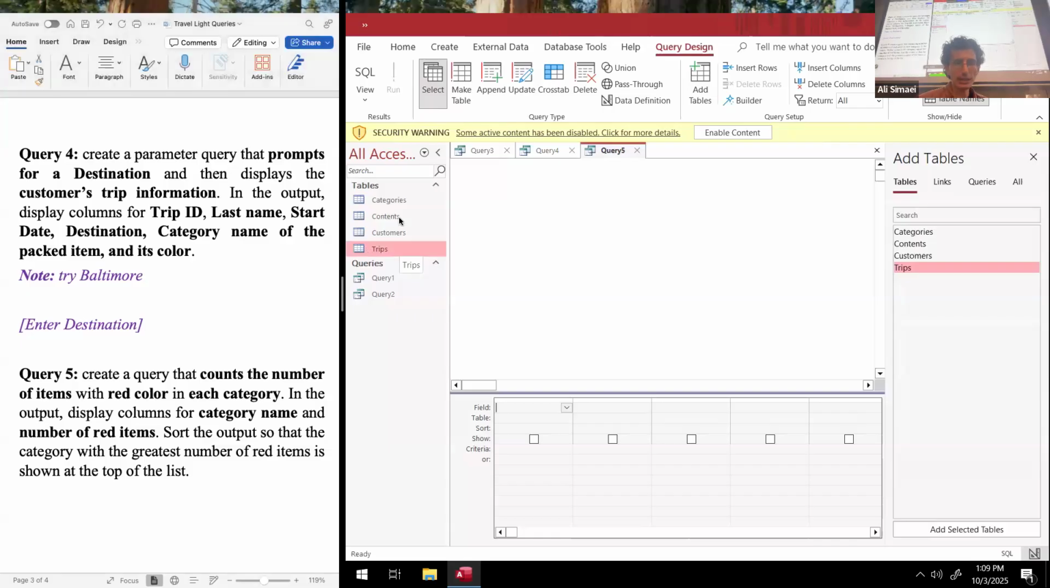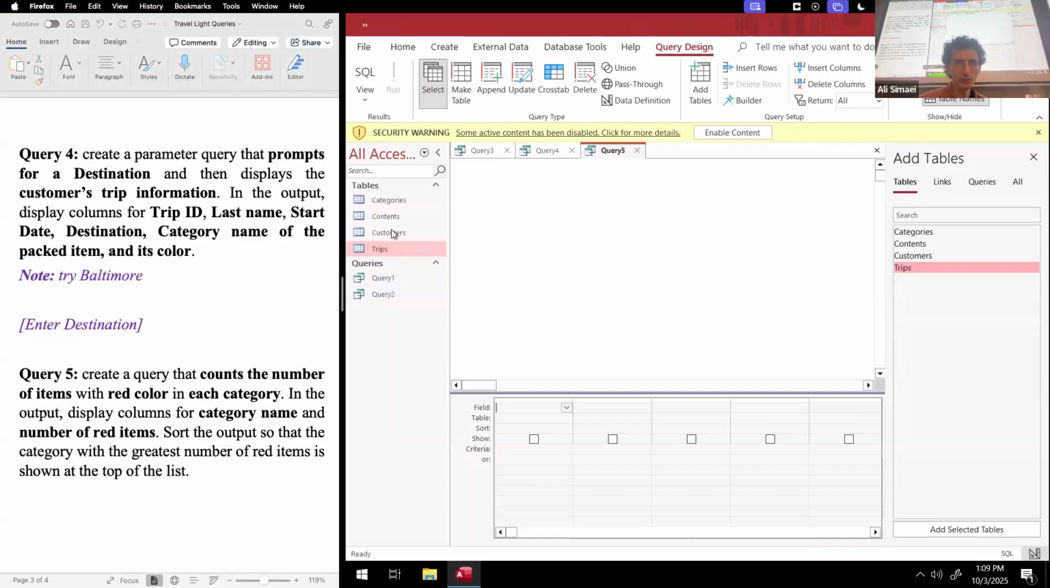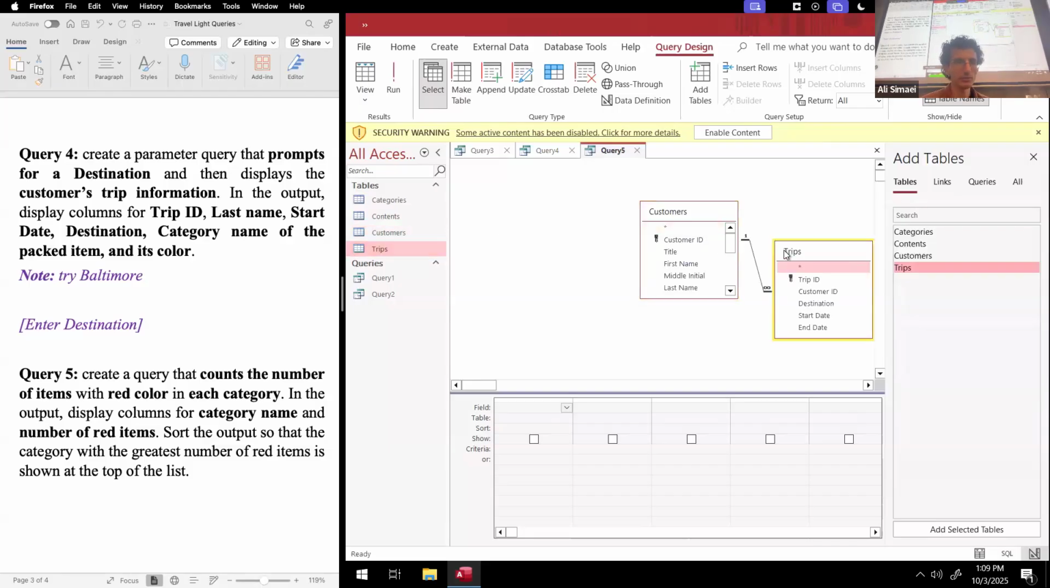I need the last name, so I need the customer. For each customer, I need the trip ID, the trip they've taken. For each customer, I want the destination, so it's on the trips. I want the category name. It's in the category table. So I add the category.